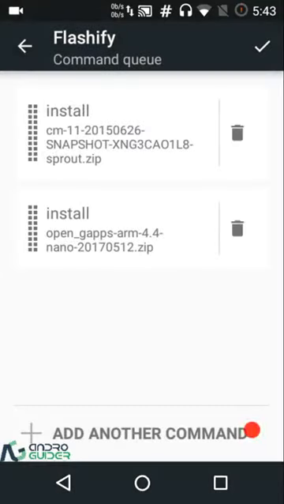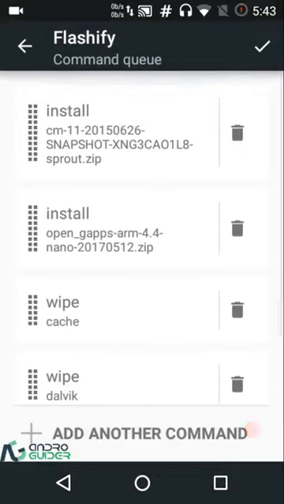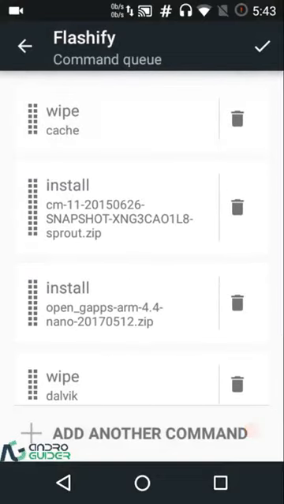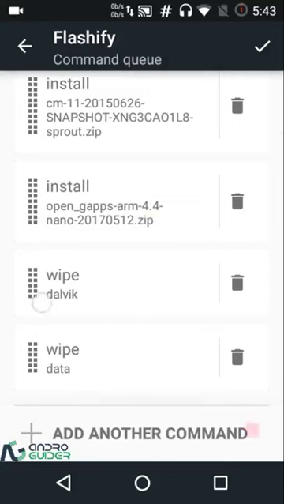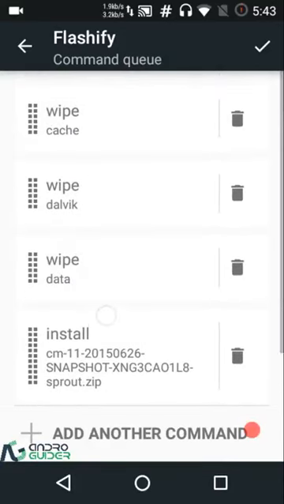In fact, we should have the command before that. Okay, so wipe the cache, wipe the dalvik cache, and wipe data. So actually we should have had these commands over here. Obviously we have to wipe the cache, dalvik, and data before flashing any custom ROM. So yeah, there you have it.